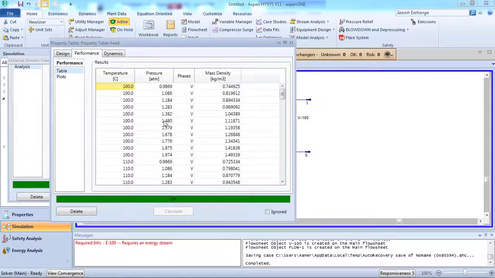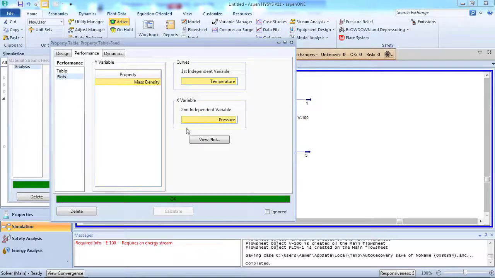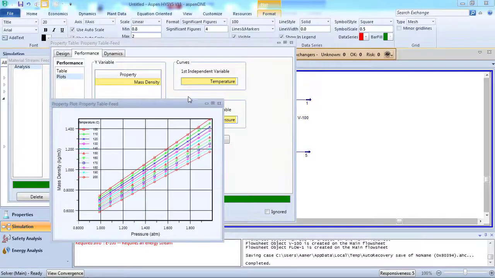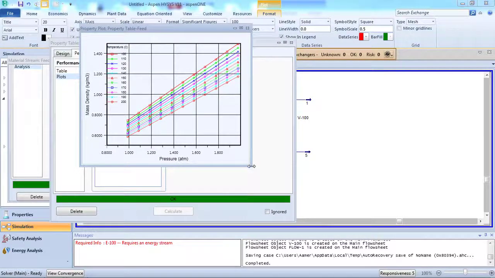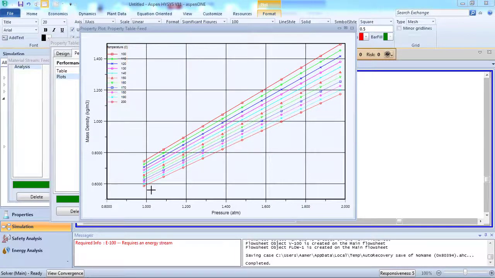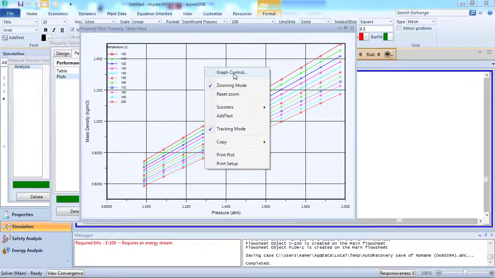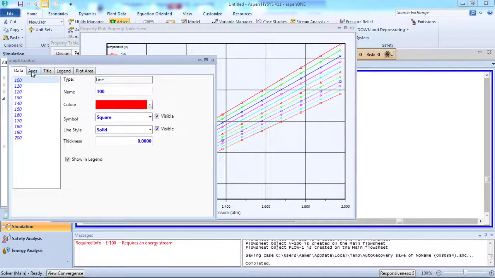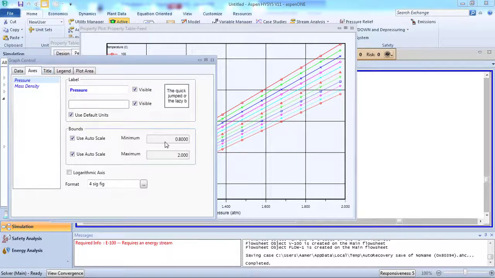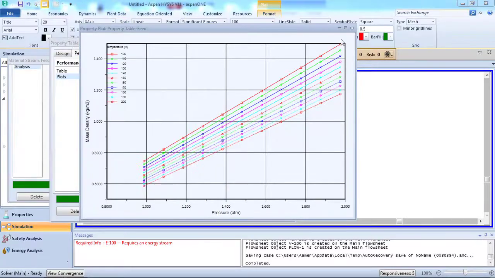This is the temperature and pressure and phase as well, and how mass density changes with changing the pressure and temperature. We can plot it from here. View plot. There you go. These are different temperatures, and this is the x-axis for pressure and the y-axis for mass density. You can see how density changes with pressure and temperatures. And if you want to control the graph, right-click, graph control. You can change the color, the legend, the axis, the minimum and maximum. Everything you can do from here.